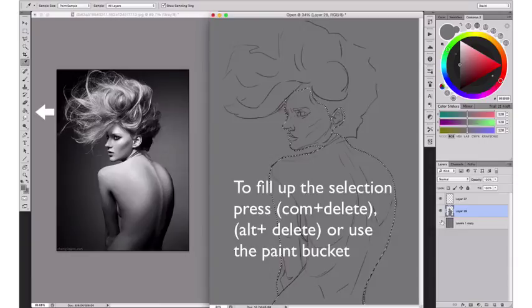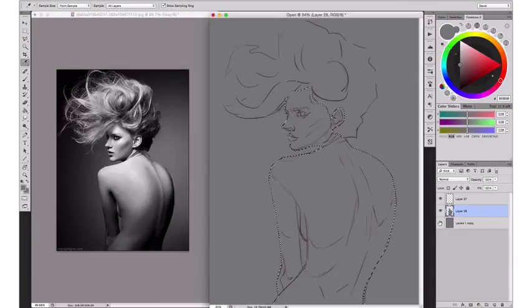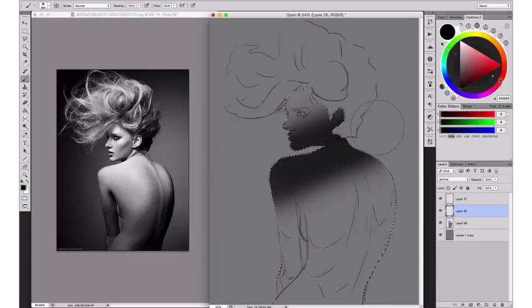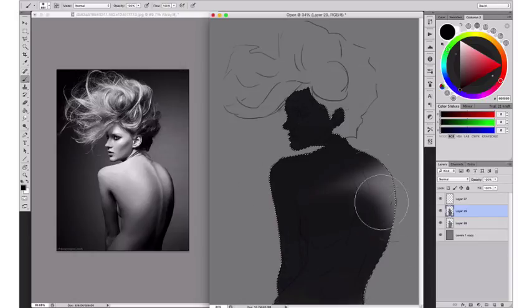And now, if I take out the background, as you can see, I have filled it up. And now, if I create a new layer on top of this one and start painting, everything I'm going to paint is going to stay inside the line. And this is going to help me save a lot of time.